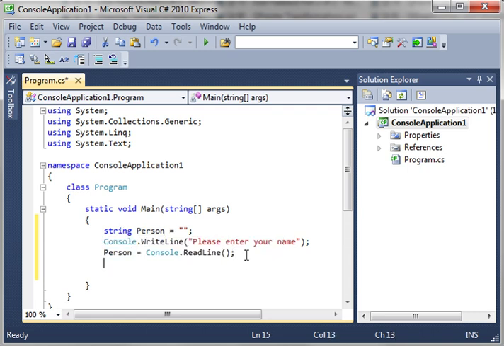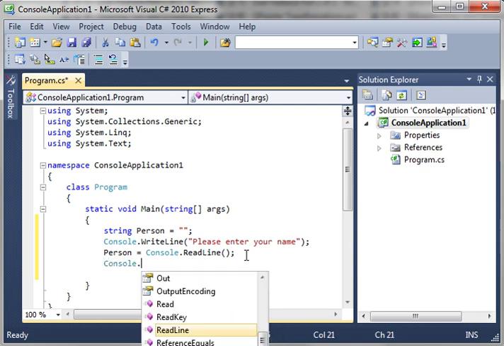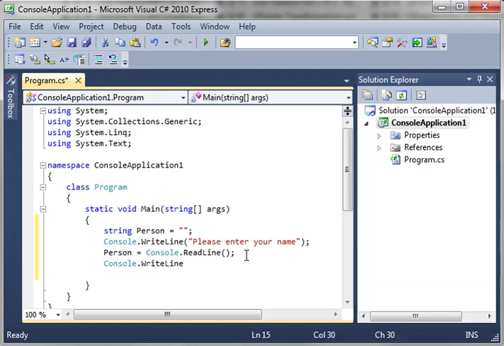And now we're going to say console.WriteLine. Be sure to add that semicolon at the end. We'll say, nice to meet you, space, and then the variable. Now notice how the variable is not inside the quotes here. This is a string. And what we're saying is console.WriteLine this string plus this variable.